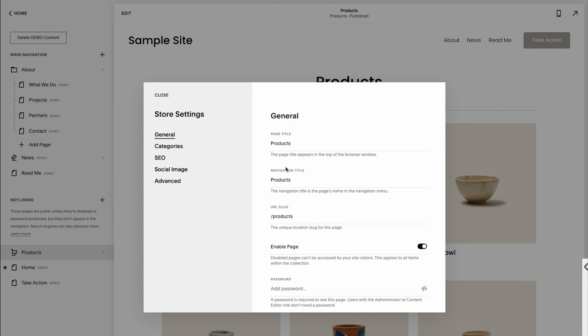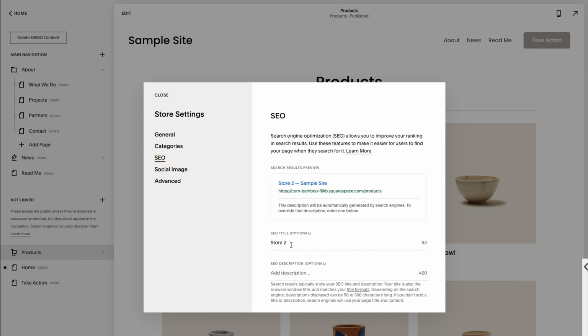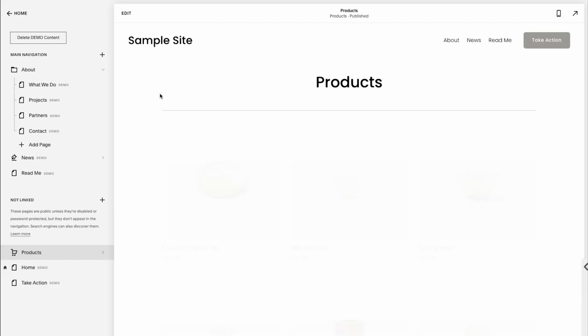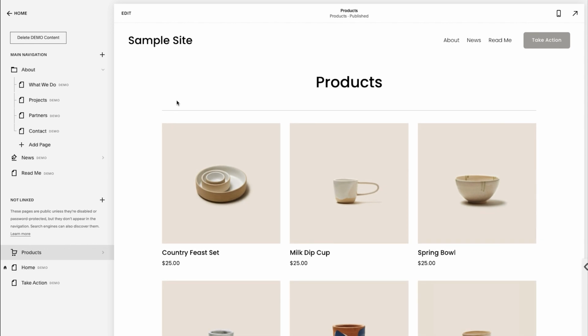Adjust this title. Maybe you name it products, and tomorrow you want to change it. You can. Squarespace is so flexible. With SEO, I don't know why it says store 2 here. That's horrible for SEO. Just remove it for now. You could fix it, figure it out later. But store 2 is not the name you want it to be. Boom. Just like that, you have a store.